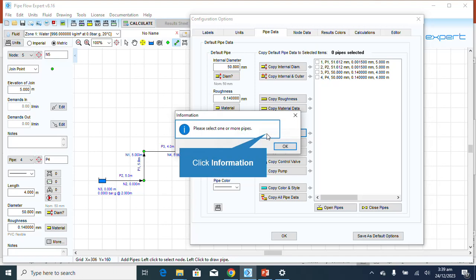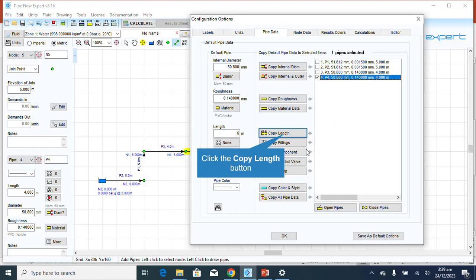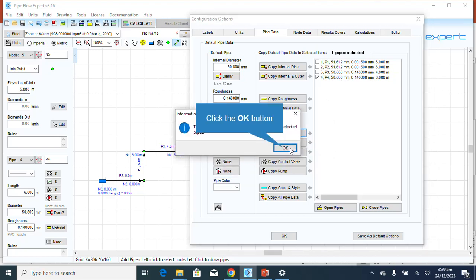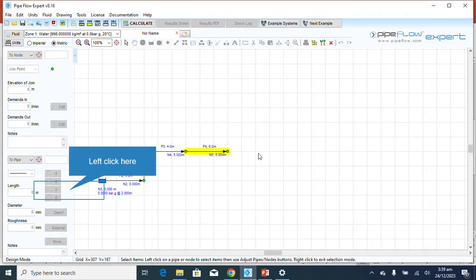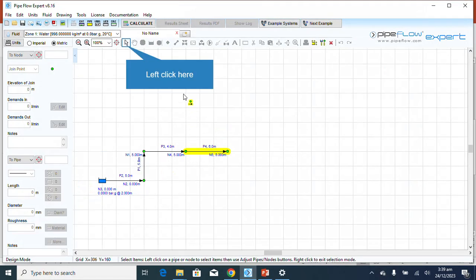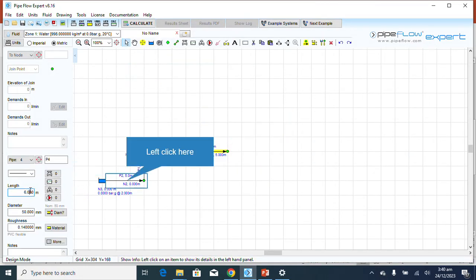Click copy length. I have not selected the pipe, so this pipe. Say copy length. Click OK. Yes. Now I'm supposed to select this and change it here too. Now, on drawing this, it has taken the default pipe properties. Alright, all these things, there are fittings that I needed to add.